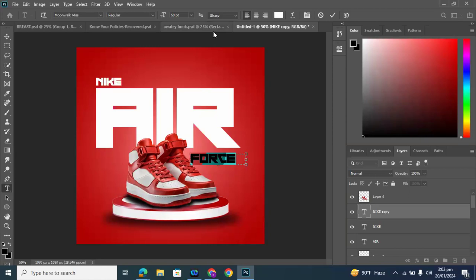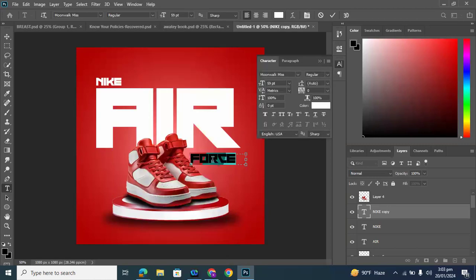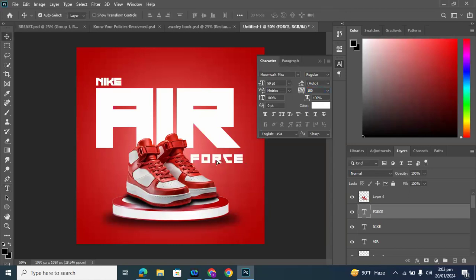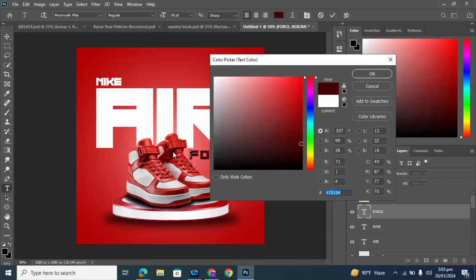Now, I want to open up this text. Like I taught you in the last session, I want to do that using the character panel, but I don't have it anywhere here. So I'll go to Window and then Character so that I can make edits to this text. So I just want to increase the spacing. Yes, that is much better. And then I want the color to be a little bit subtle, like that.